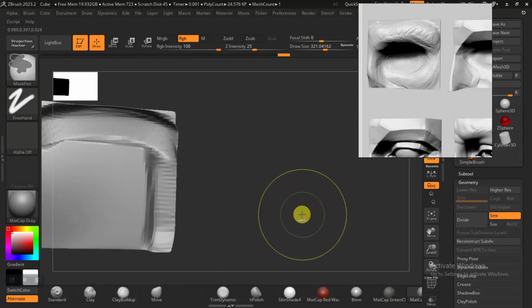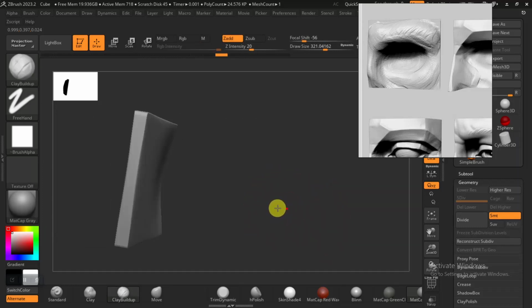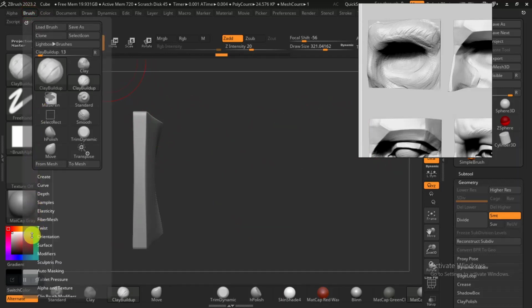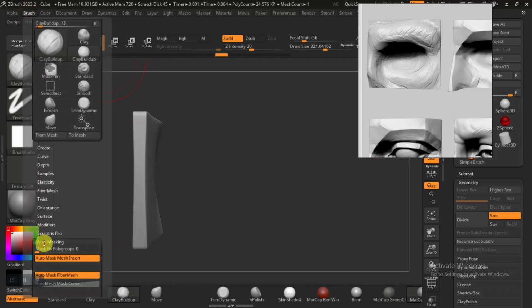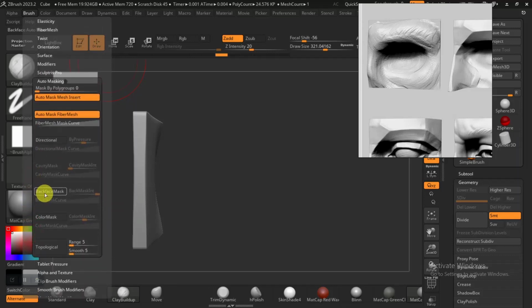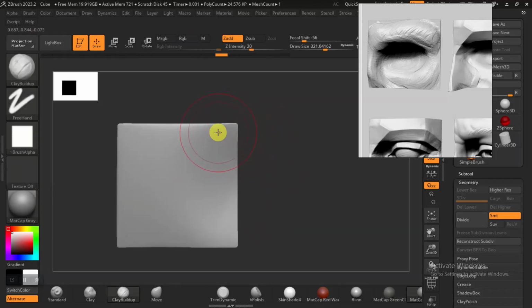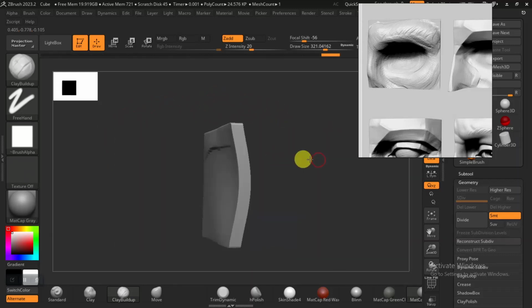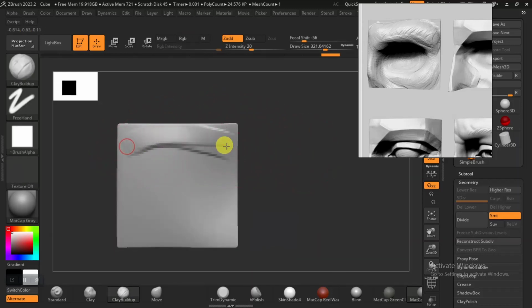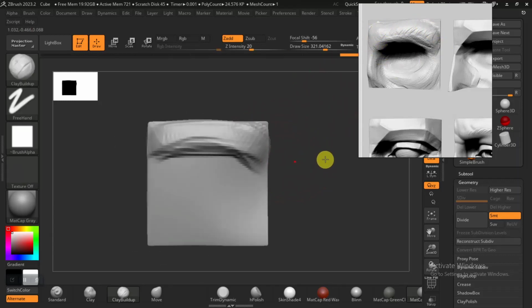Oh, that's messed up. That's looking pretty messed up at the back. I think I'll turn off auto masking, back face masking. And I'll just do this again. So this shouldn't be affecting the back anymore. So I'll just do something like so, kind of following the transition around here carefully.